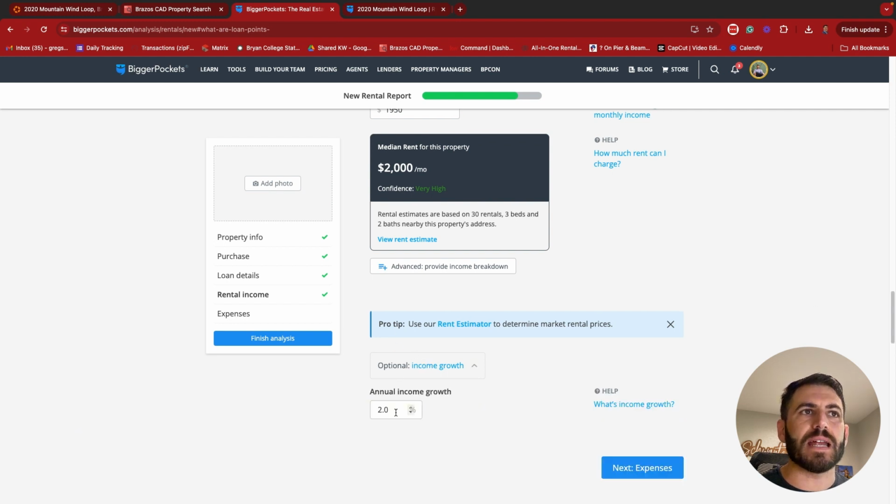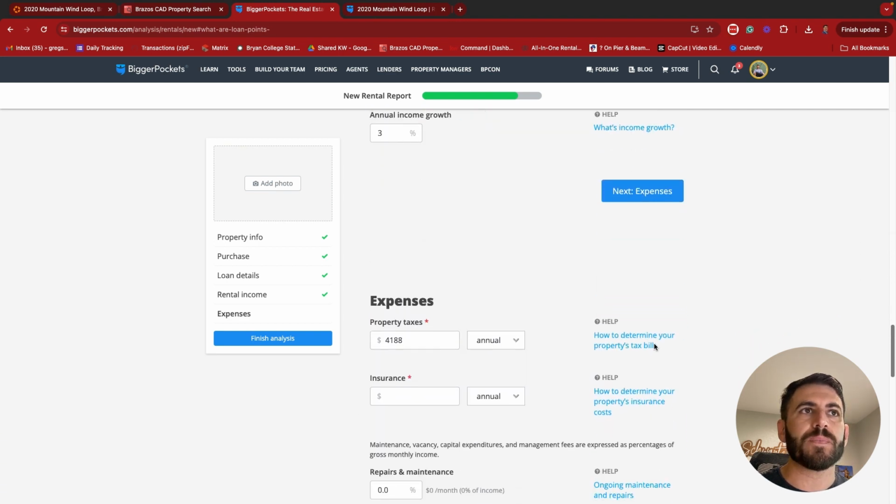Income growth, again, they set it at 2%. That's kind of what inflation would be. I usually throw in 3%. It's up to you how conservative you want to be on your numbers.